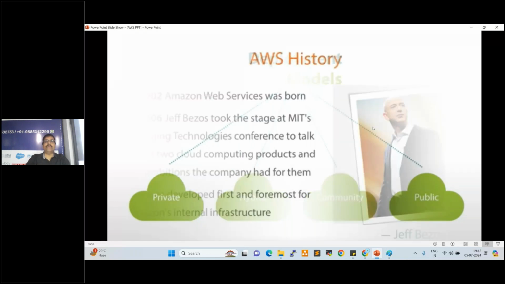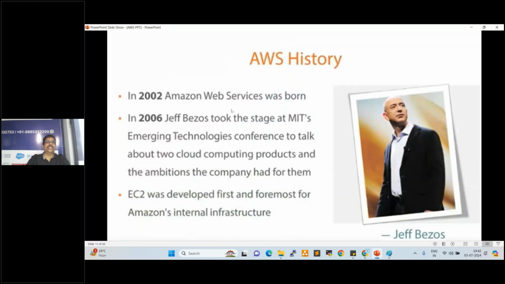It was Mr. Jeff Bezos who invented AWS cloud. In 2002, Amazon Web Services was born, right? Initially they started using the cloud platform for their own business. Slowly, they started giving services to the outside world, to other companies like MNCs, major companies, most of the companies. Currently, AWS is the leader in the market. 33% of the market share is occupied by AWS. AWS is in first place. Most of the organizations are using AWS, right?